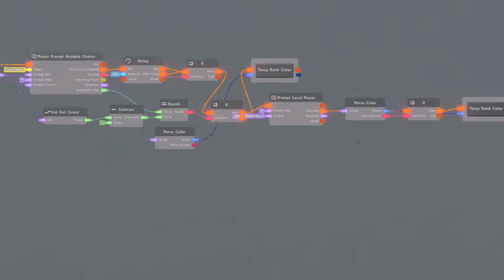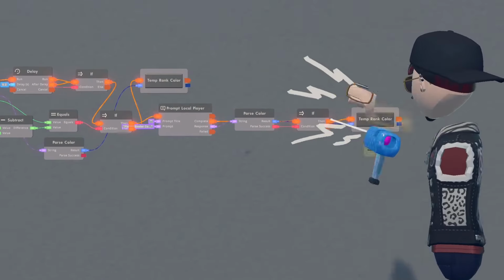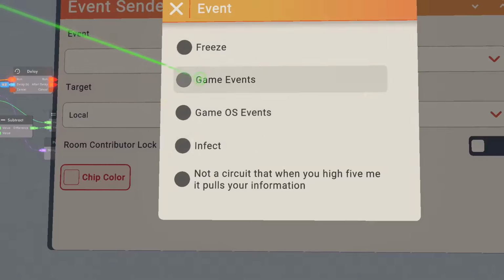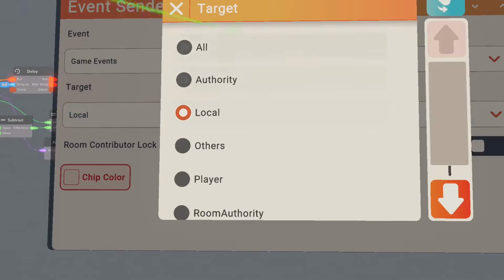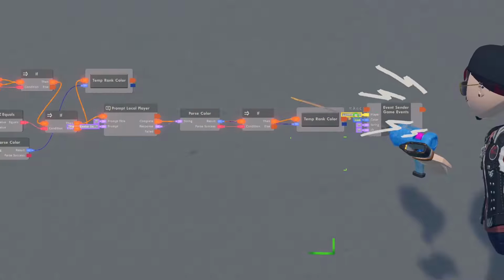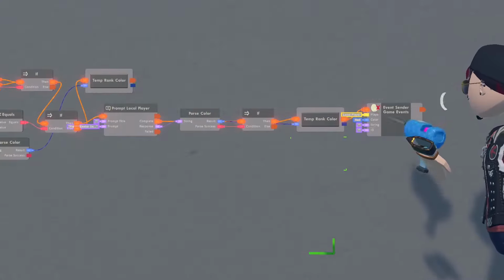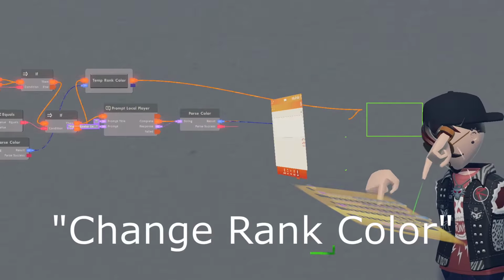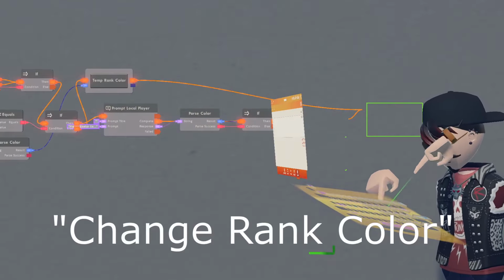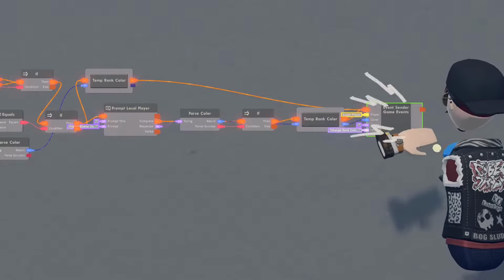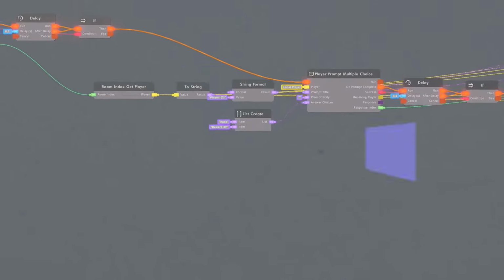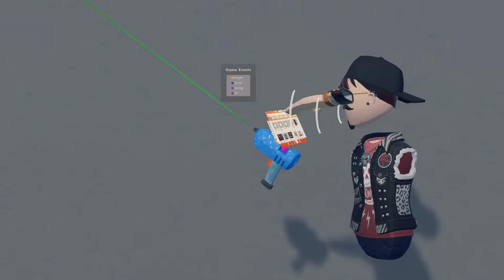So let's go back over to our color circuits. Get an event sender, configure it, make the event game events, and then send it to all. Wire color variable to here, and then your other color variable to here. Okay, make the ID change rank color. Wire the color to your color variable. Wire your player to that player value. This one over here.